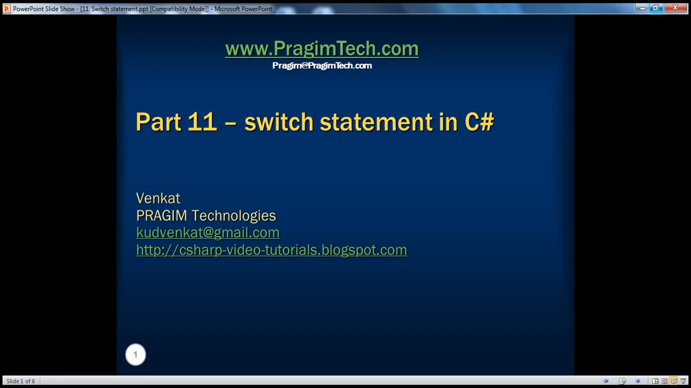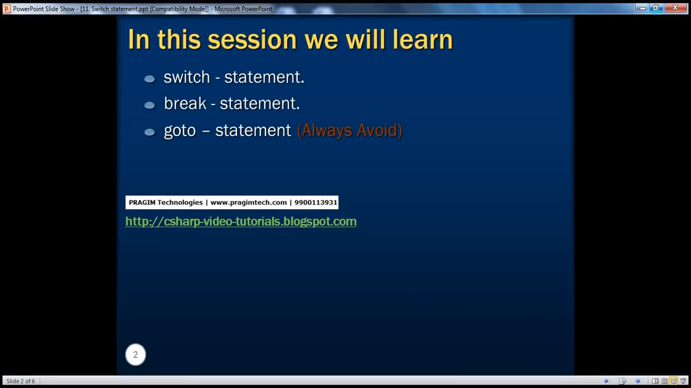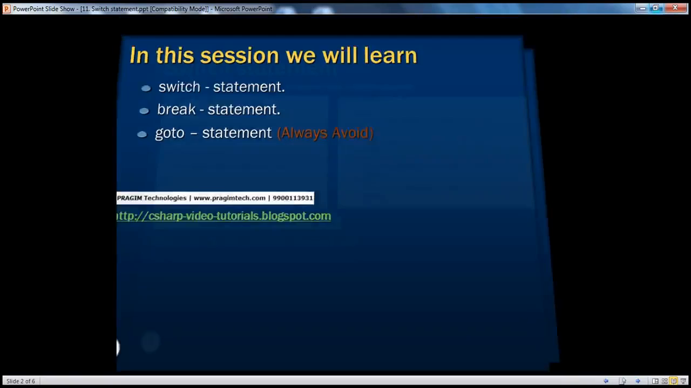I am Venkat. This is part 11, switch statement in C Sharp. In part 10, we have seen how if statements work in C Sharp. So in this session, we will learn switch statement, break statement, and goto statement.